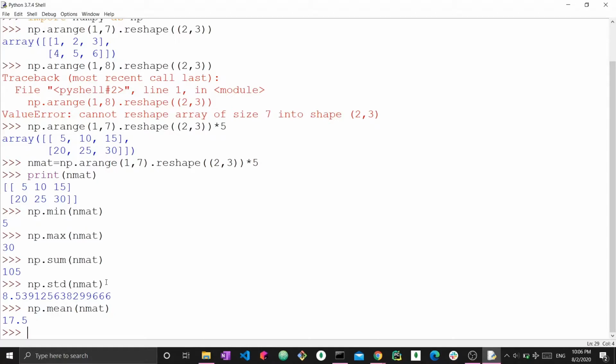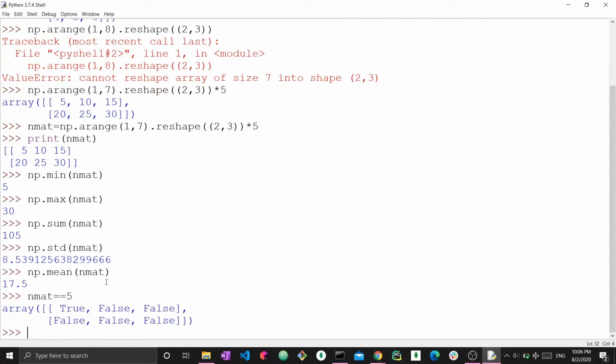So let's do the following: nmat equal to 5. What does this mean? We get a new matrix. It's also 2x3, but these are the values: true, false, false, false, false, false. What it did here is it tried to verify this Boolean operation on every single element of the matrix. So it's checking, is this equal to 5? True. Is this equal to 5? False. Is this one equal to 5? False. And so on. So that's how it sort of works.